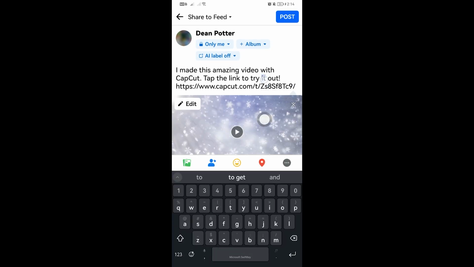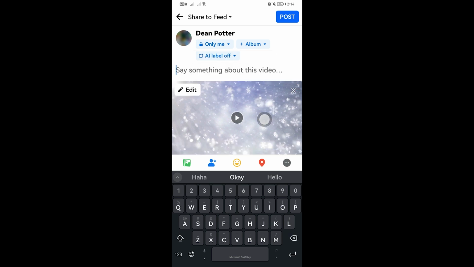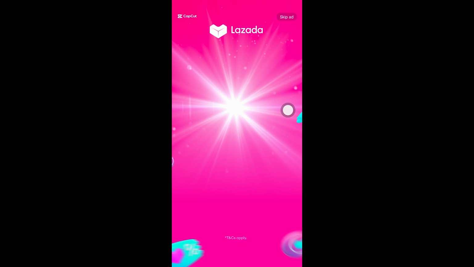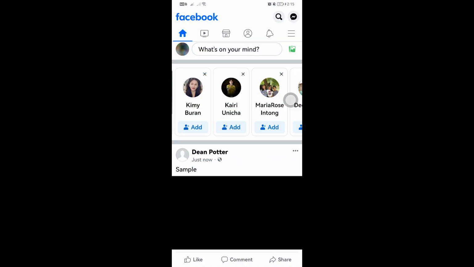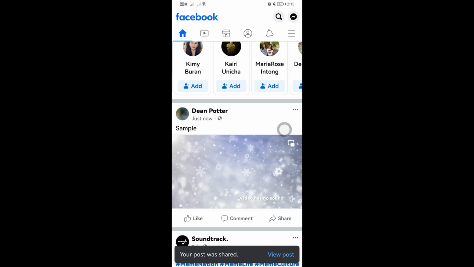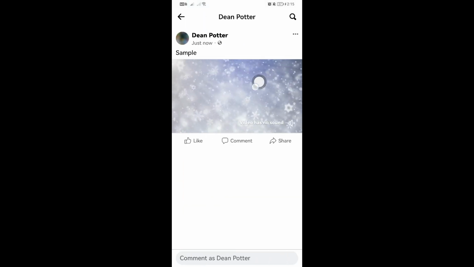You can go ahead and basically delete all of the things that are there, just like so, and then you can go ahead and start putting something. So I'm going to go ahead and try to put here "sample," and then click this and then show it to public, tap the post button, and I'm just going to head over and wait for it to be uploaded. Alright, there you go. So now we have successfully uploaded the video of ours here on Facebook.